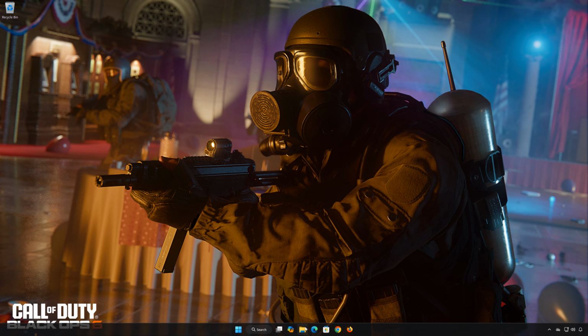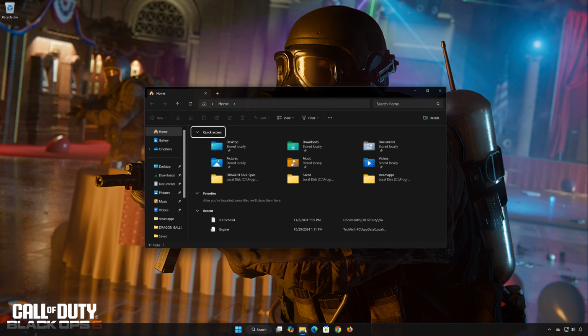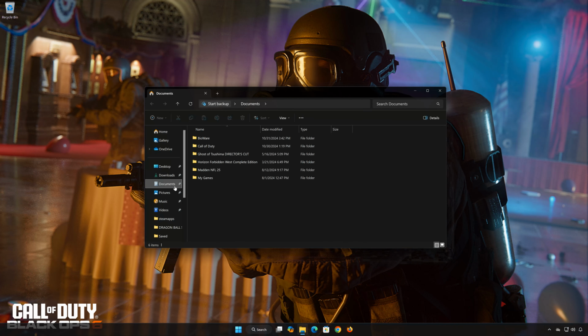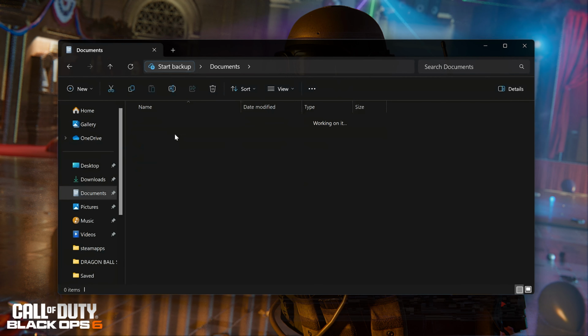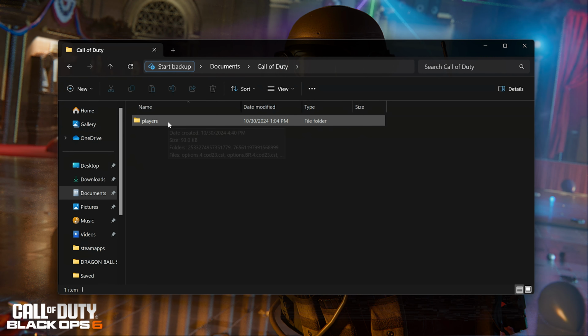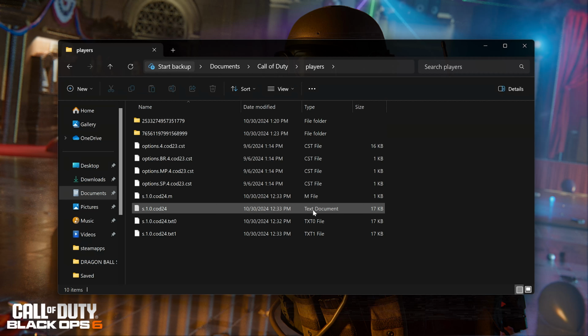First, open a folder. Open Documents. Open Call of Duty. Open Players. Open the text document that ends with code 24.